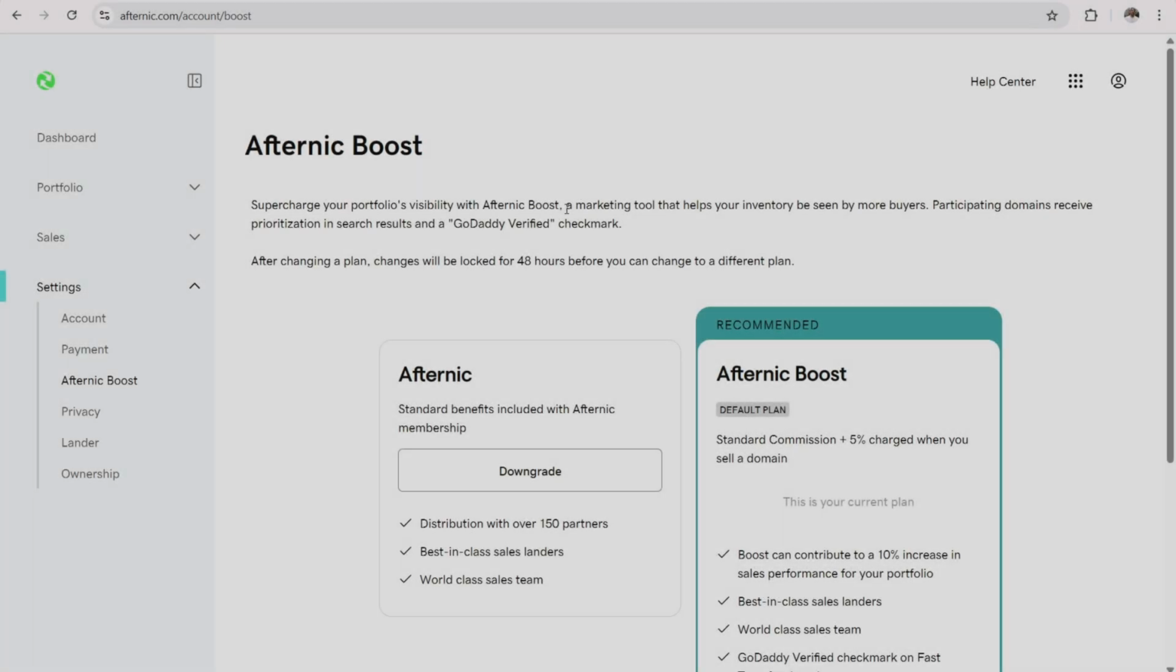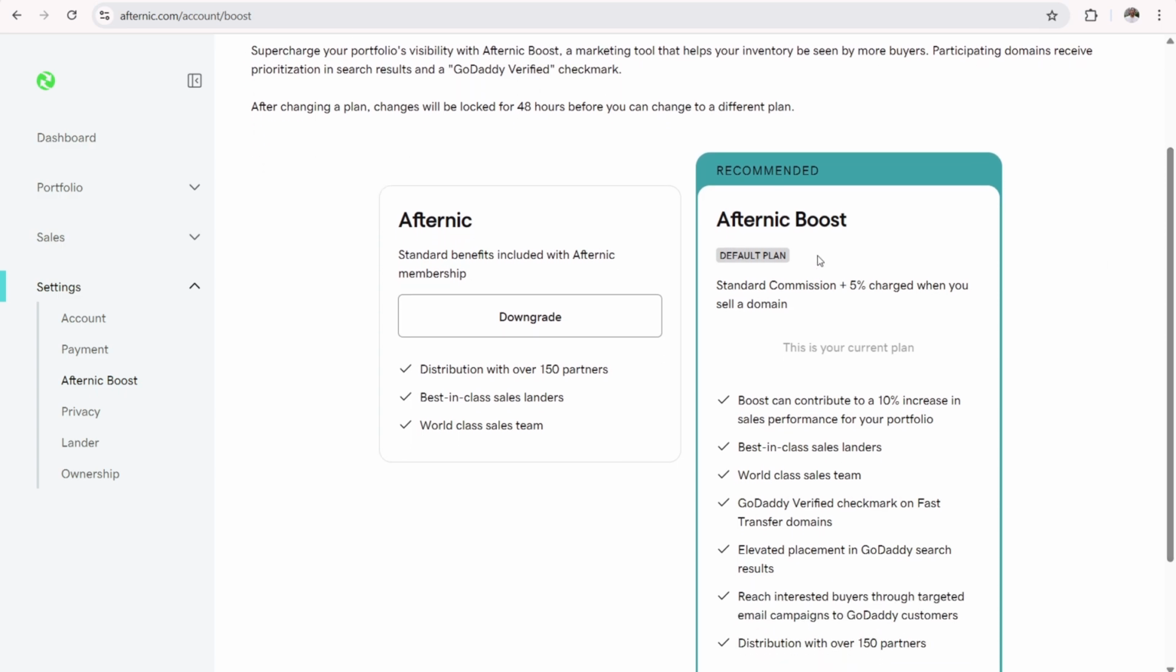All right, everyone, that's it for this short tutorial video. And I just want to leave you with Afternic Boost. So underneath your settings, you're going to see something that says Afternic Boost. You're like, what's that? Okay, it's the default plan that you're on. So it's the standard commission plus an extra 5% when you sell a domain name.